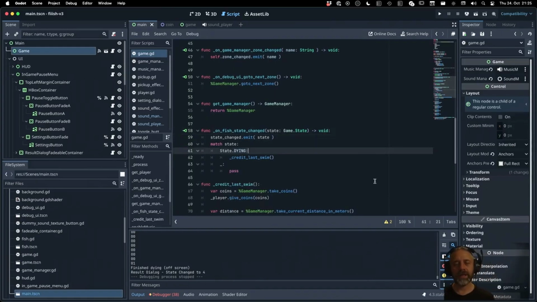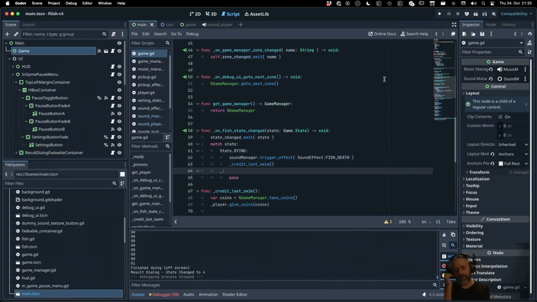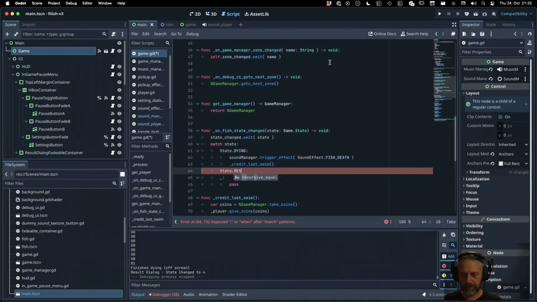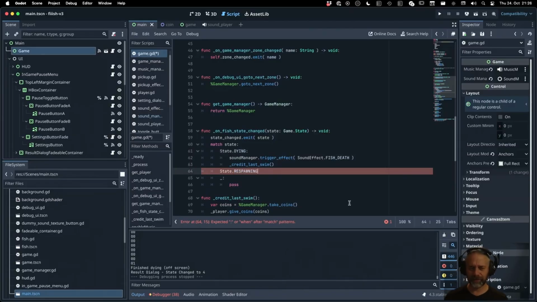On fish state, right? So on dying, we say sound manager, trigger effect, sound effect, fish death. We probably should turn this off. So state respawning. Can you? Wow. It created documentation for us.